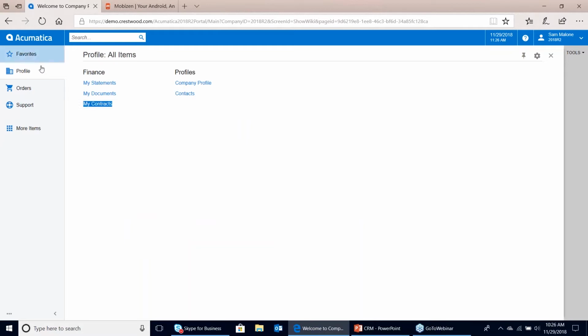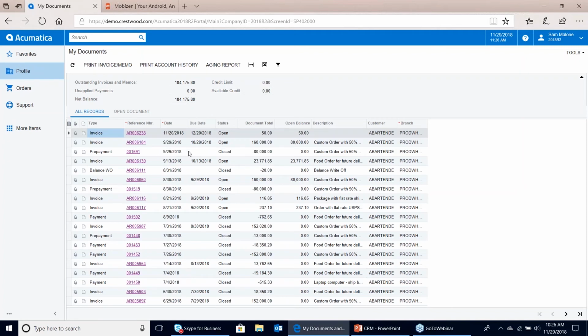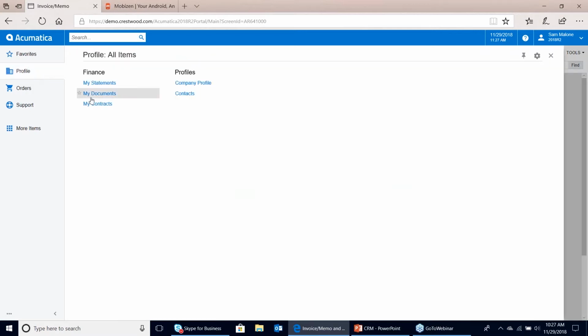In the profile workspace, I'll open up my documents, and we can see everything associated with the organization that I work with as a customer contact. So I can look at all my invoices, prepayments, balances. There are some options here, like, I want to print the paper copy of this invoice. Go ahead and select that invoice, then select the print invoice memo option up at the top, and I can print that off or export it to what I want.